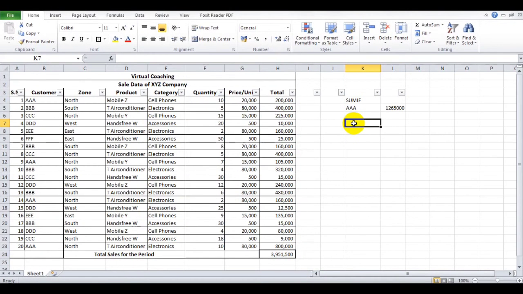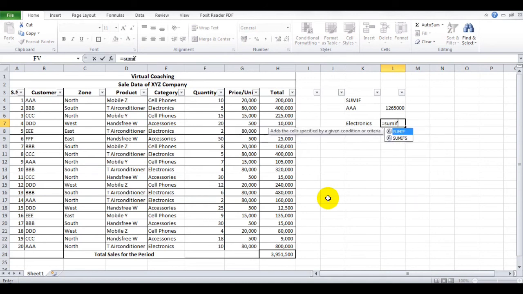Similarly, if we want to know out of these 3.9 million sales, how much sales are made in the category of, let's say, electronics, we can apply the same formula. That is equal to SUMIF. Now again, the first thing is the range, and in this case our range is the category, and our criterion for the category is electronics.